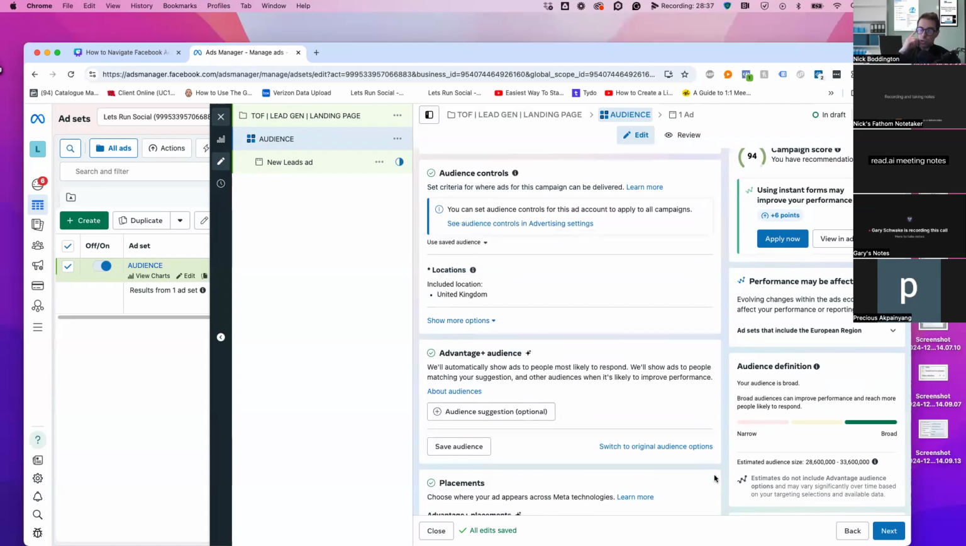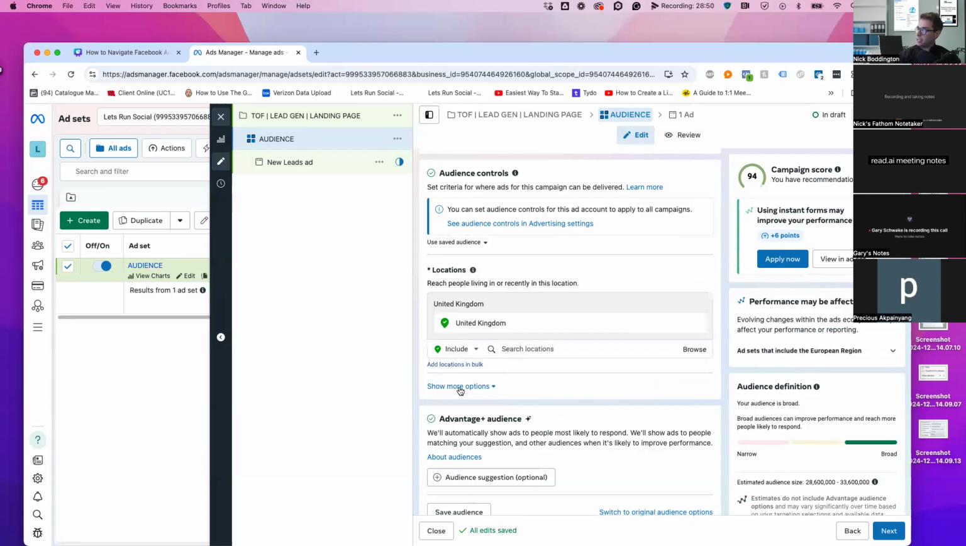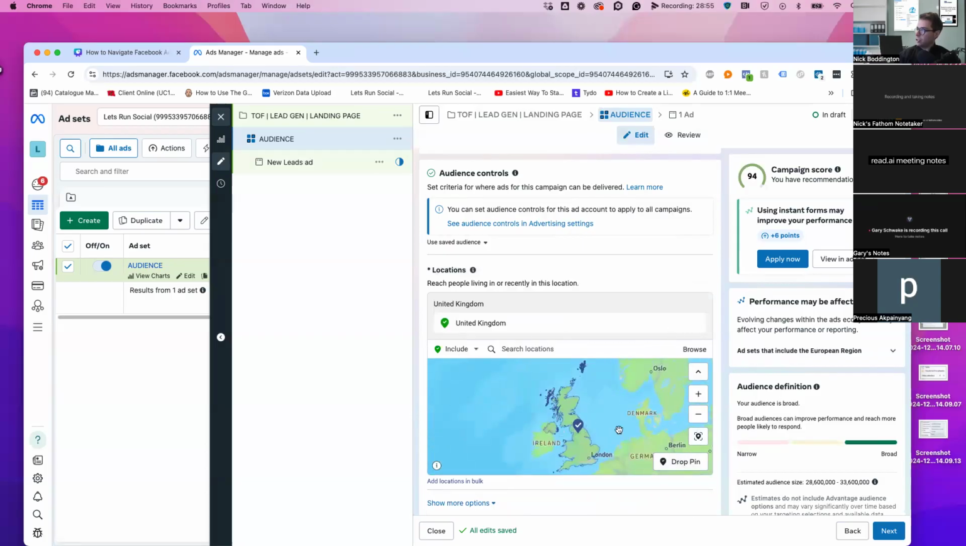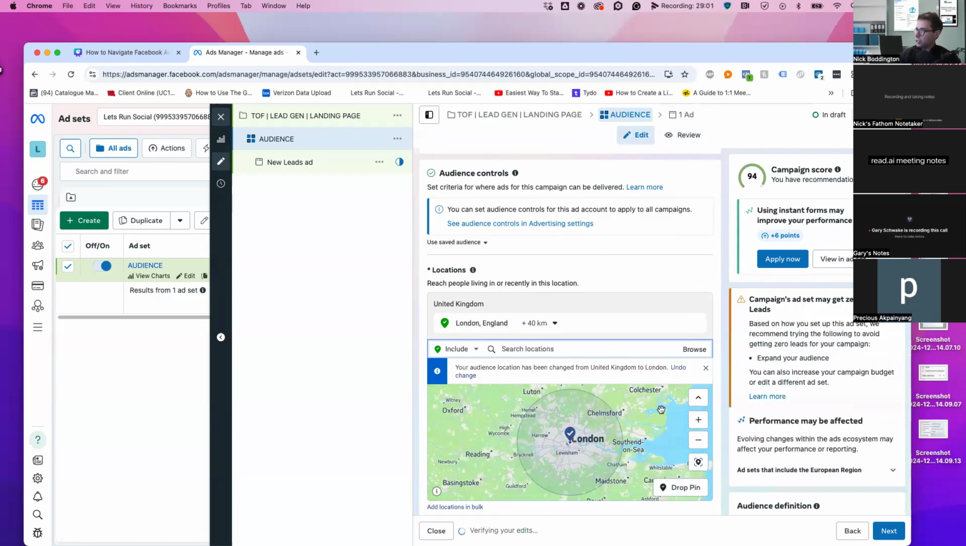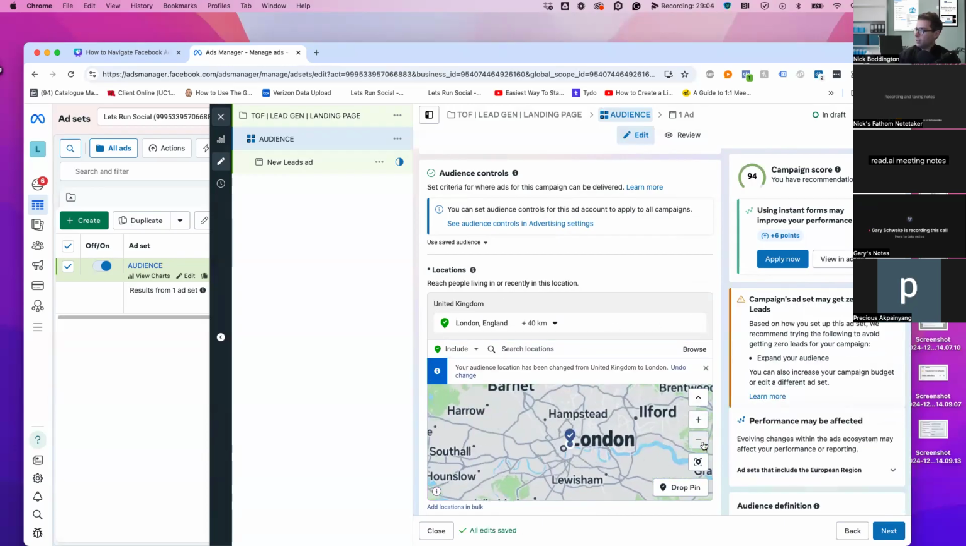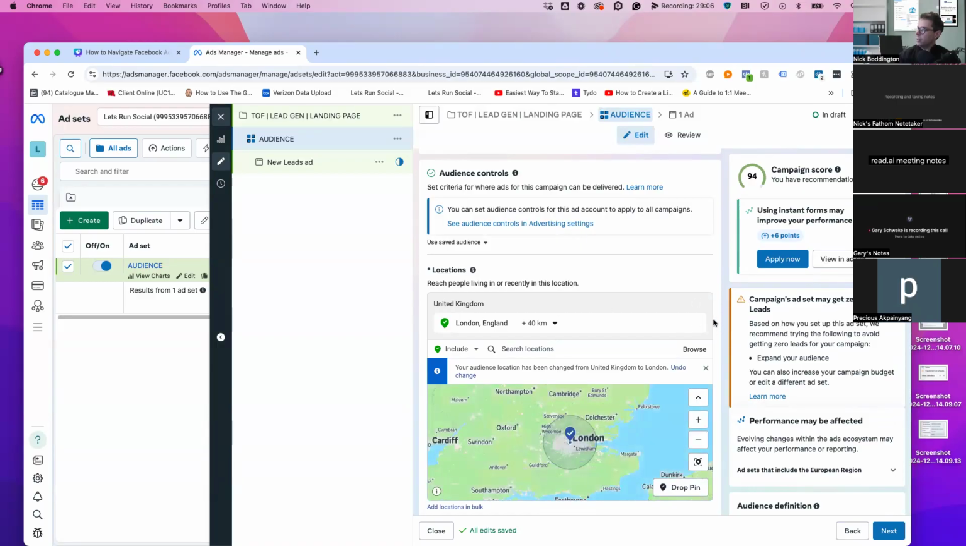Right, we've got our audience controls. Audience controls is basically, this is the new setup, and I'm going to explain both because it depends on how you want to run your ads. Right, so we've got a look at location. Now, if we wanted to, we could just change this and go to a radius. Okay, so you can drop a pin, or you could put in London, England, there you go, and now it's changed. You can pull this in and out, depends what you want to do, right? So that's how you do location, nice and simple.